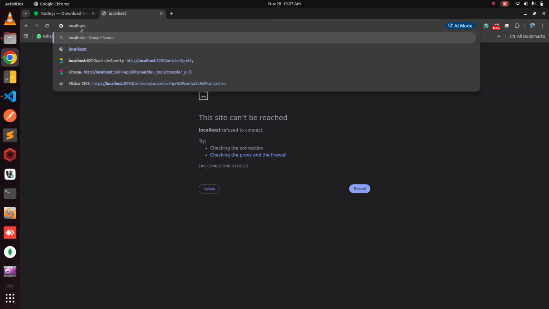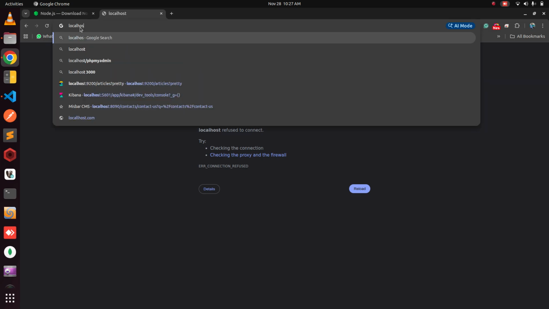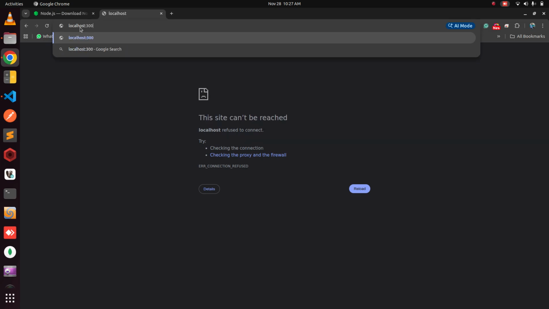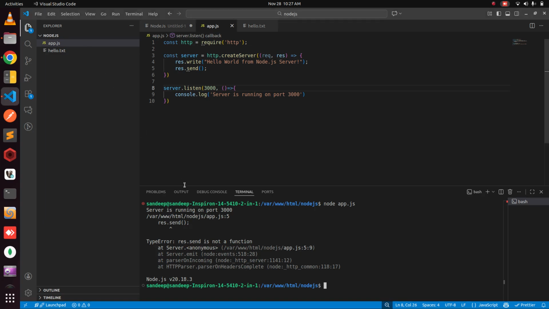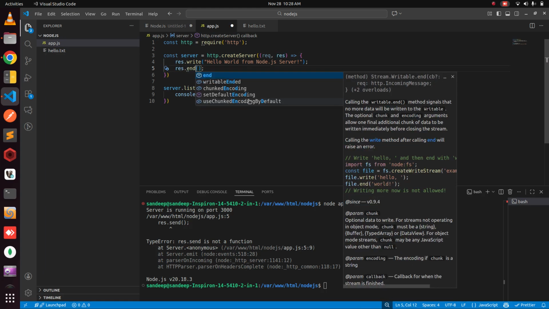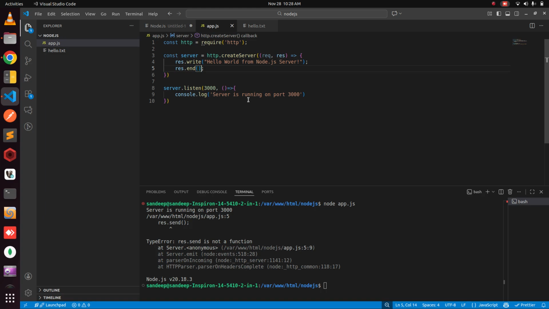Localhost port number. Why is it not running? Let me check. I think there is some error here. Response.send, I think this one is not a function. So here should be an error. In that case I have to simply use end, not send. It's my fault. Sorry for this. Let me once again execute the code.